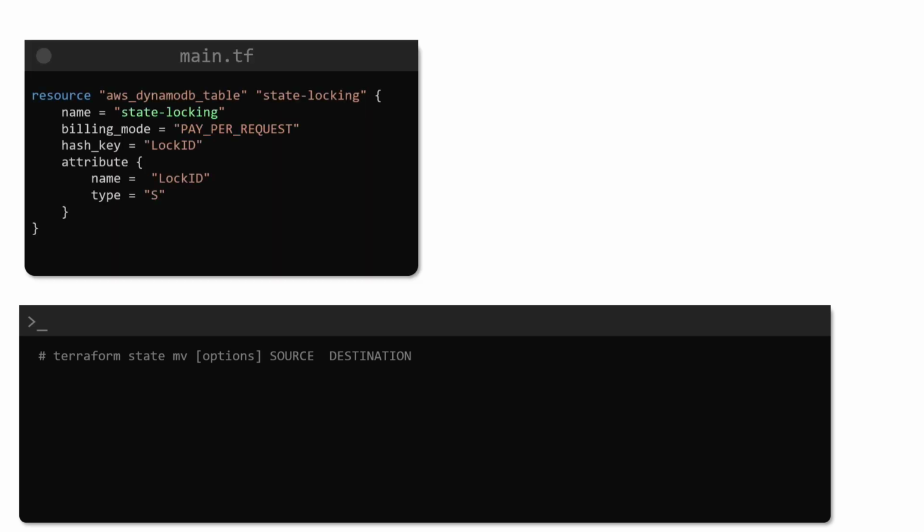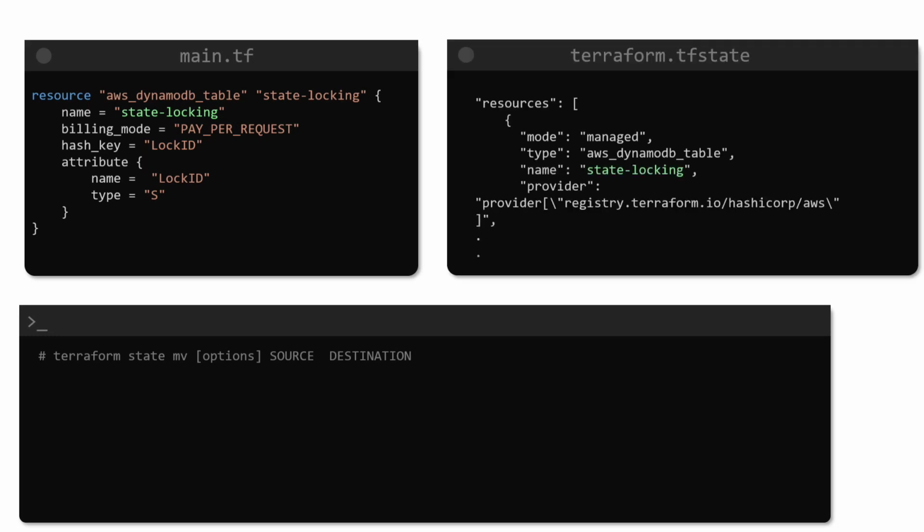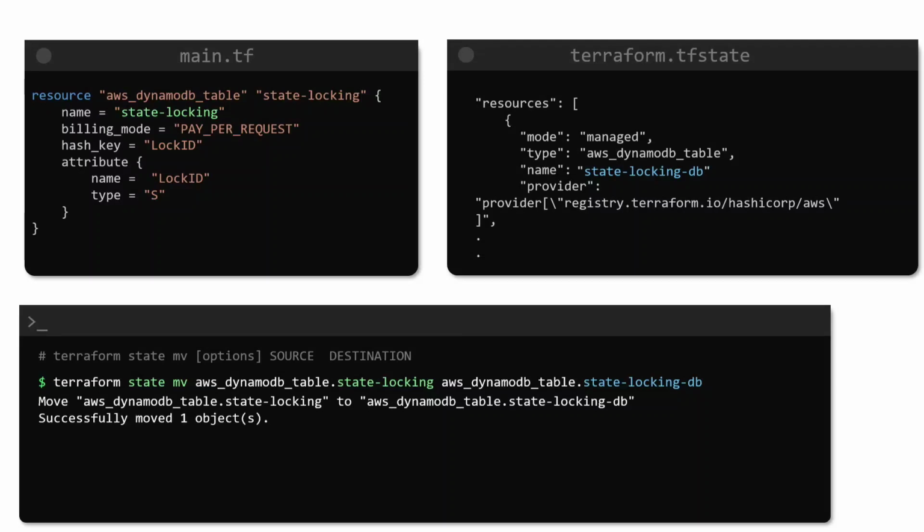For example, let's consider that we have a configuration file that we have used to create a DynamoDB table called state locking. Sure enough, the state file also has the managed resource under the same name. Now, if you want to rename the resource name from state locking to say state locking DB, one way to do it without having to recreate the table would be to use the terraform state move command like this. Specify the source name as state locking and the target name as state locking DB.